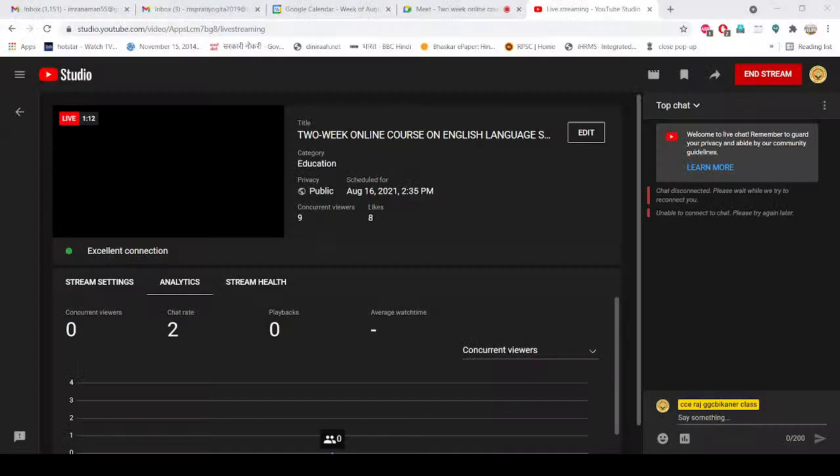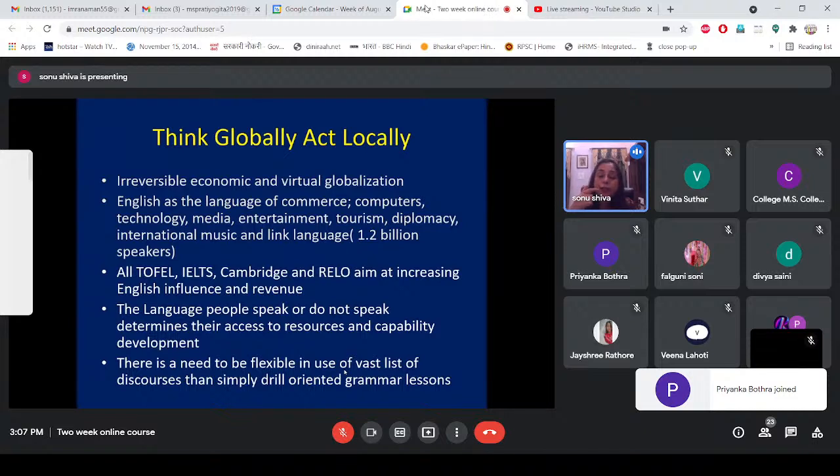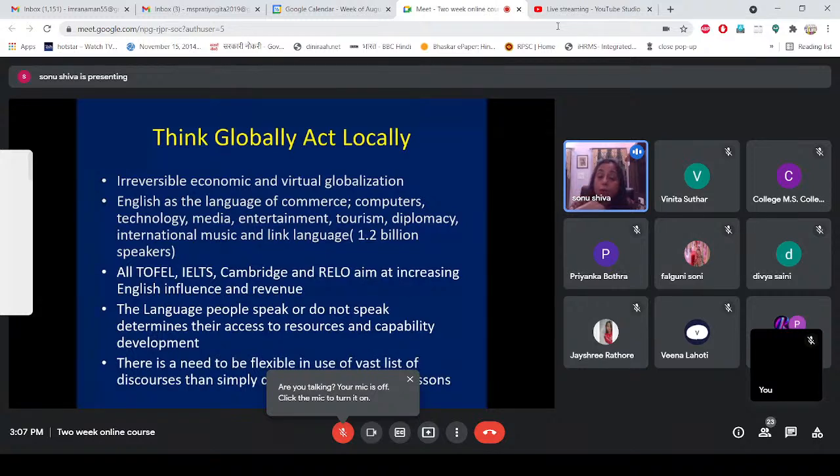There's a need to be flexible in use of a vast list of discourses rather than simply drill-oriented grammar lessons. This is very important. Usually what happens, students, is that when you want to improve your English, you go to grammar lessons. You keep on learning grammar right from class 1 to 12th. Then you feel that these grammar structures are not traveling to your tongue, you're not able to speak, or they are not traveling to your hands, so when you want to write something, you are not able to put it in words. So just learning grammar is not sufficient.